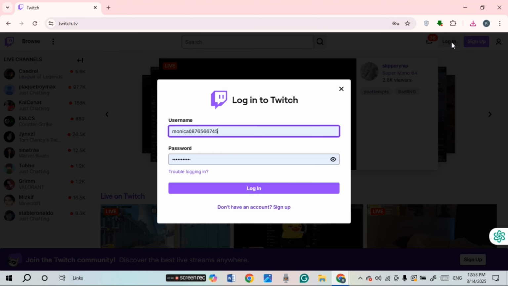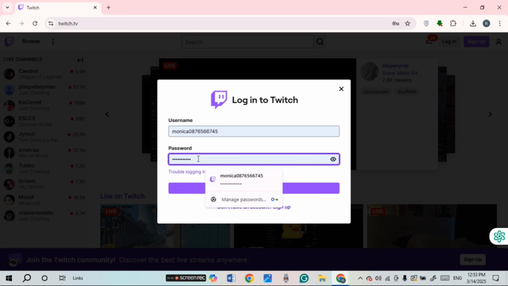Now after that, you can see over here, you'll be led to the login interface of Twitch. Over here, what you have to do is enter your username and password. First of all, what you have to do is click on the field of username. After that, simply enter your username over here. After that, what you have to do is enter your password. Make sure to enter the correct password.